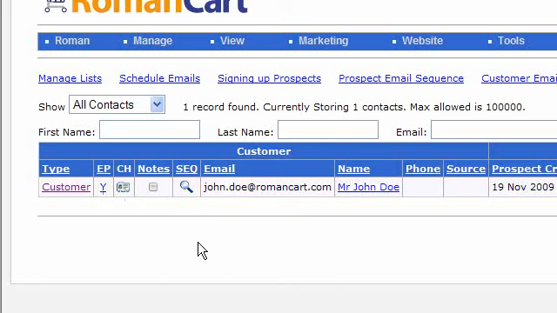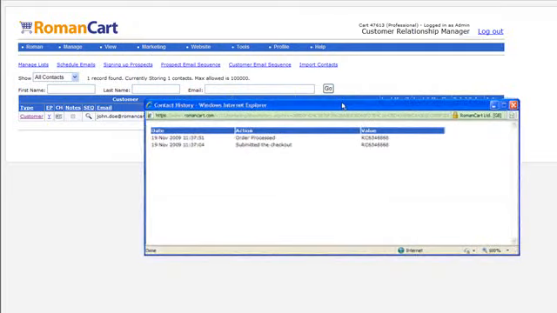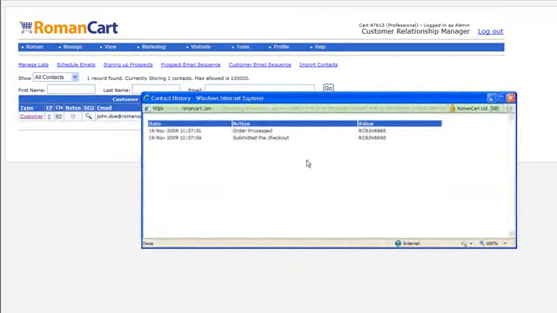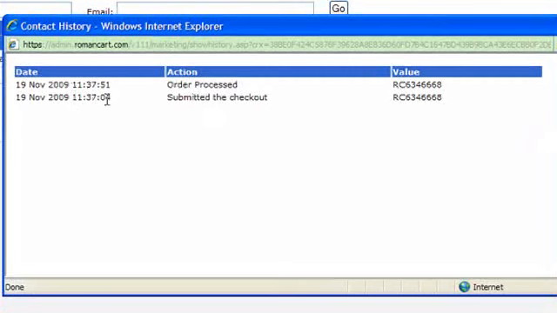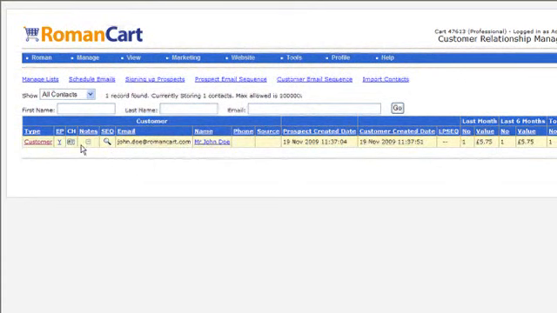CH. Now this is contact history. Now, RomanCart stores details of every single method of contact that the customer has with you in your cart, and this can be seen in the contact history screen here. So if I just click on the icon there, we can see in this instance, there's not much contact. They've come along, they've submitted the checkout, and then they've processed the order. It gives the order number there and the date and time when that took place. If they've been sent sequence emails, autoresponders, and that kind of thing, they would show up in there as well.